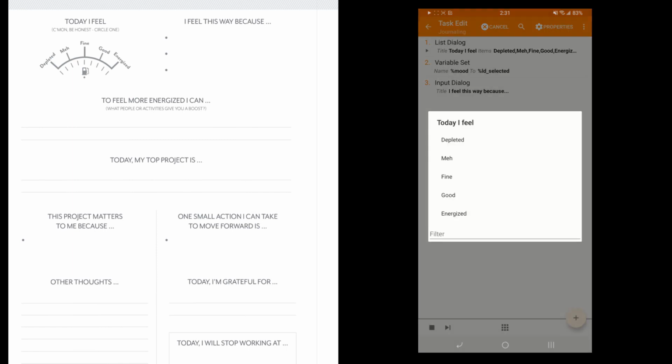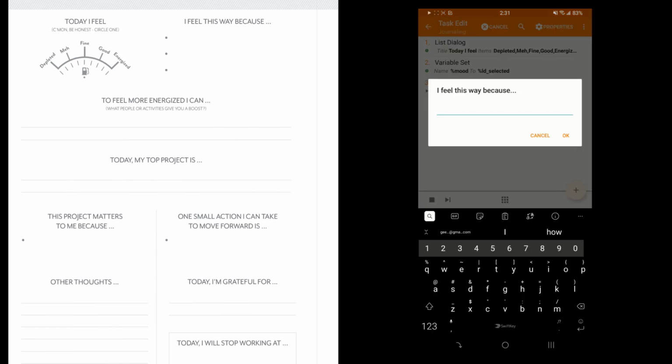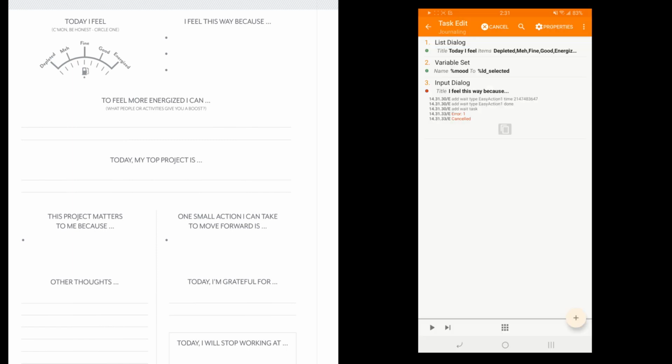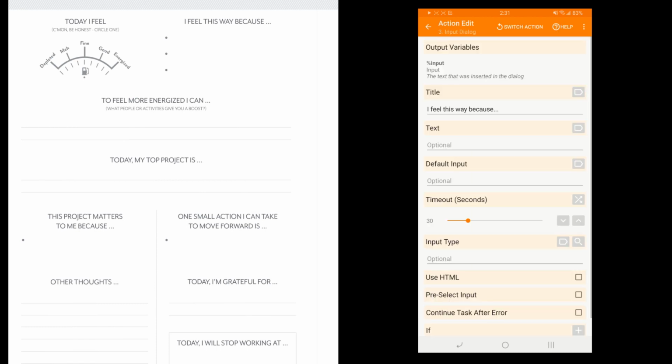So if we play this right now, you can see if I select deleted, for instance, it will give me an option to put in text. One of the most annoying things about this text is that there is a timeout of 30 seconds. So if you're typing something that's longer than what you would type up in 30 seconds, the input dialog will go away and the task will stop.